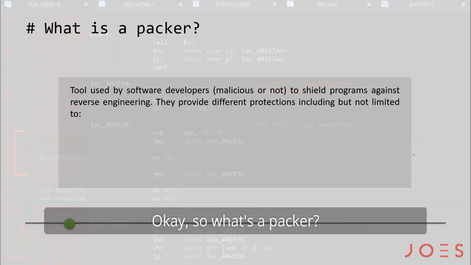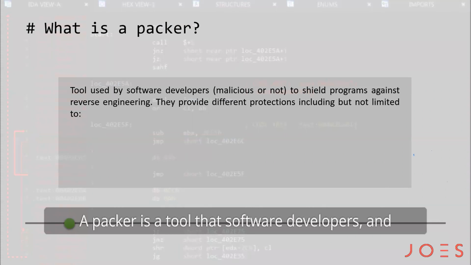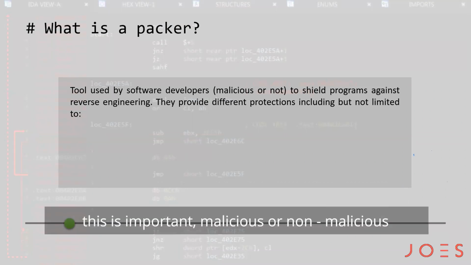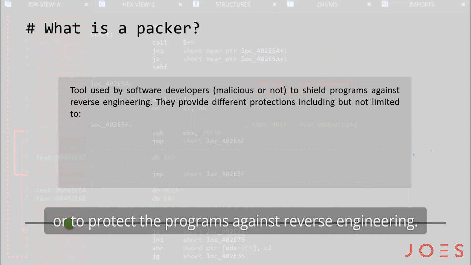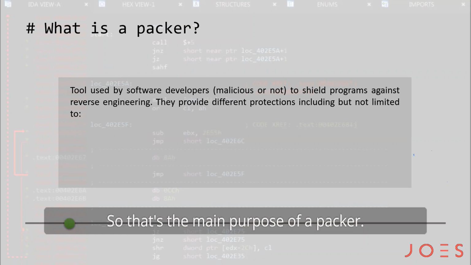So, what's a packer? A packer is a tool that software developers, and this is important, malicious or not malicious, are going to use to shield or protect their programs against reverse engineering. That's the main purpose of a packer. They are going to provide several types of protections, including, but not limited to, the following.